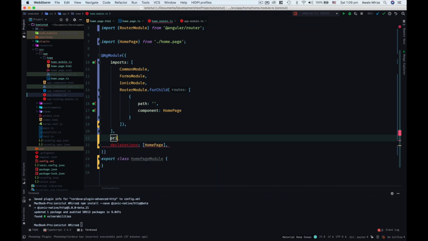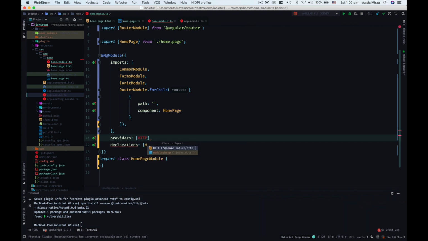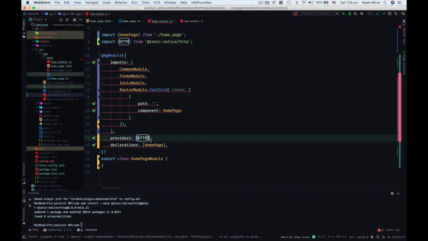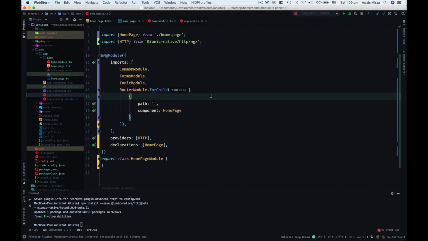I'm going to press enter here, and I'm going to say providers, and providers takes an array. We'll do HTTP, and then add a comma, and I also want to add this /ngx. Now it's all good, guys.